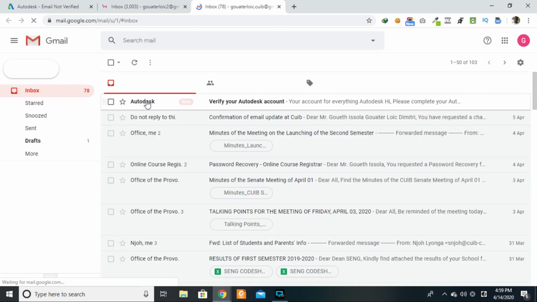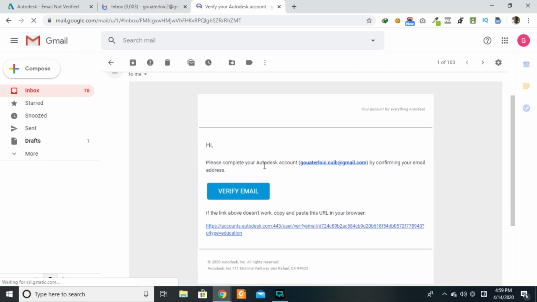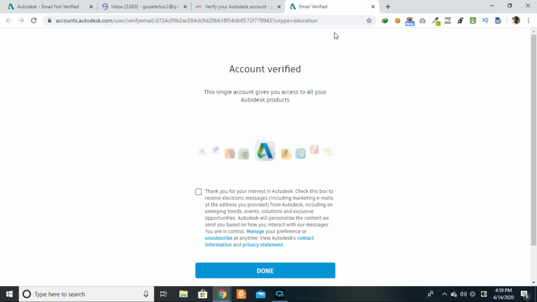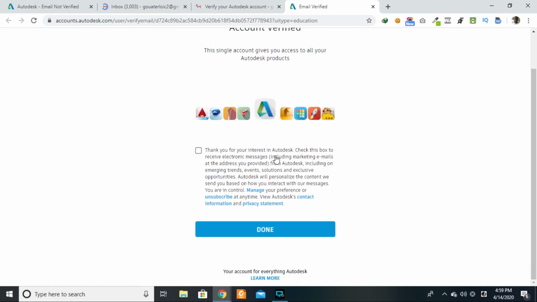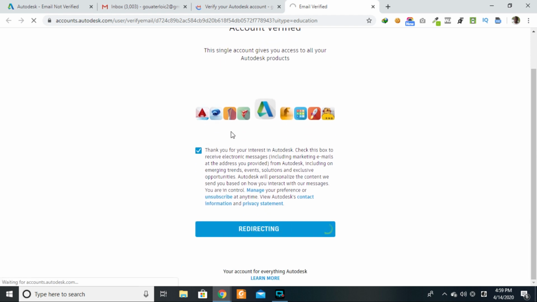Good, so here we are. You want to click on the email that was sent: please complete your Autodesk account by confirming your email. Click here on verify email, and it should take you right back to where your email is verified. There is a box to receive electronic messages, including marketing. I personally would like that, but if you don't, that's your choice. I would like to receive messages from such a wonderful company.